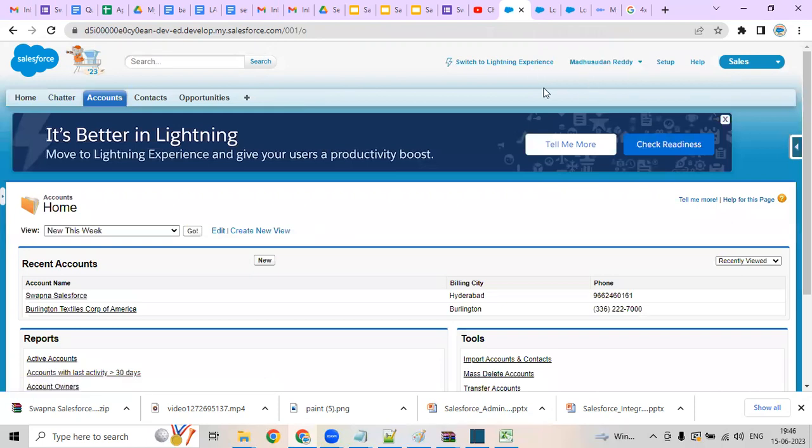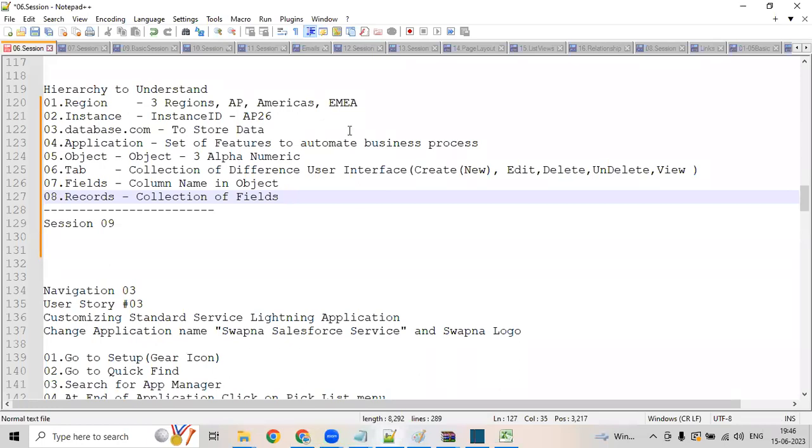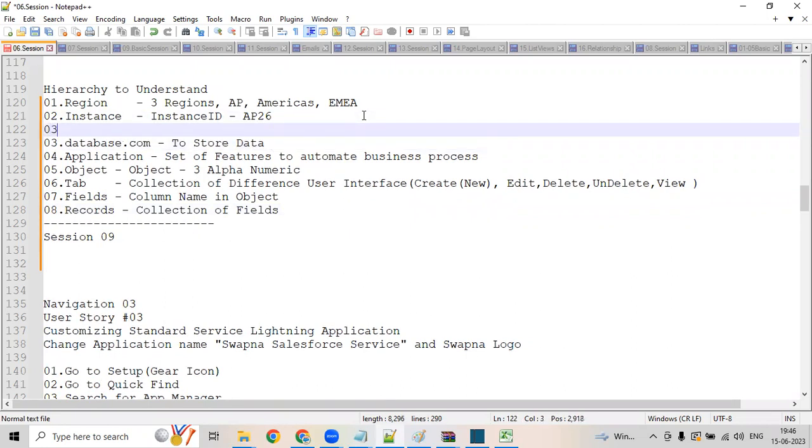We have seen object ID. We have seen applications in App Manager and in App Launcher. Then next, we have seen RecordID. Here we are missing RecordID. It is the third one after instance, organization. This is org. It contains RecordID.